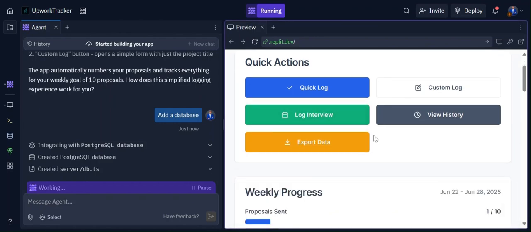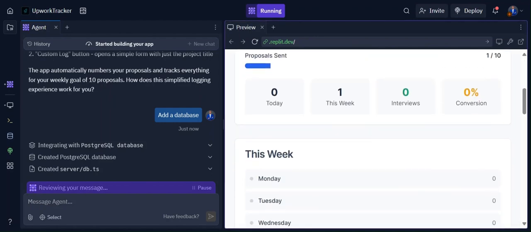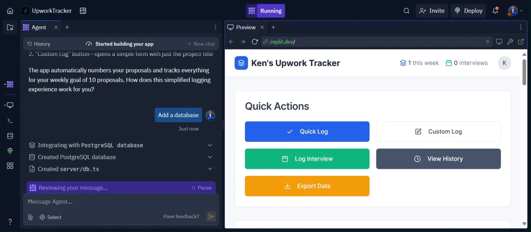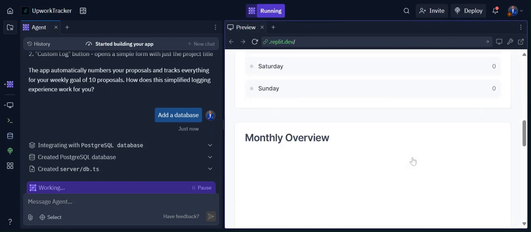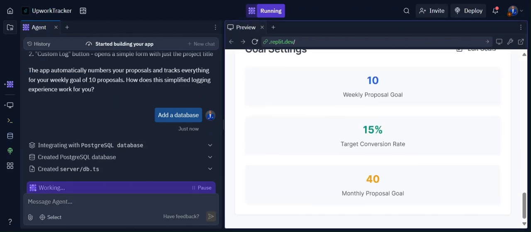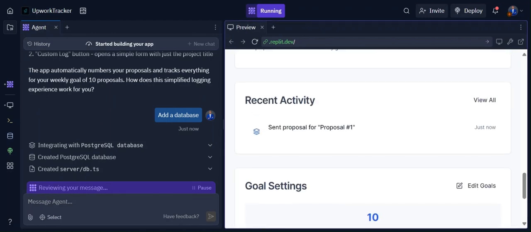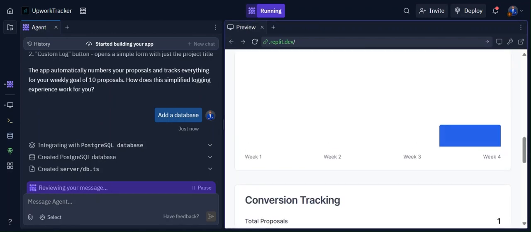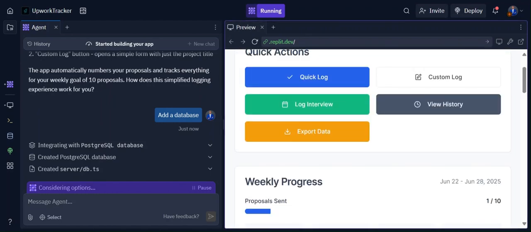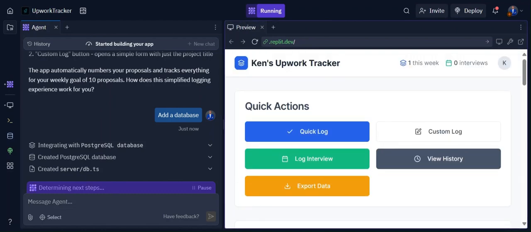Successfully logged in a proposal. Well, that was extremely fast. Okay, so let's see. Oh, you see, I'm also learning this as I'm doing this video. I'm also trying to understand what the app did, because we've done the quick log.